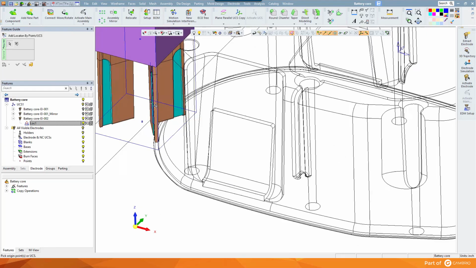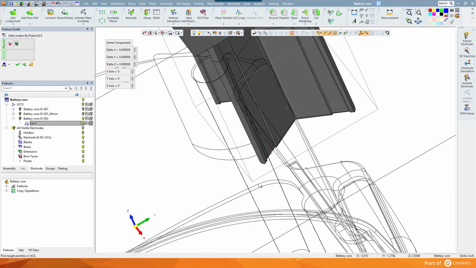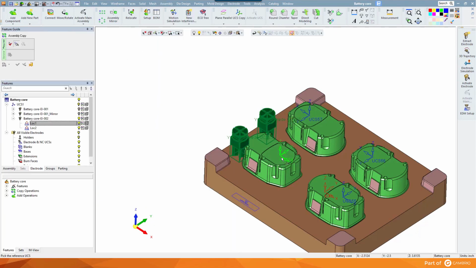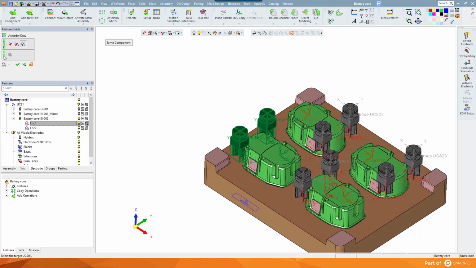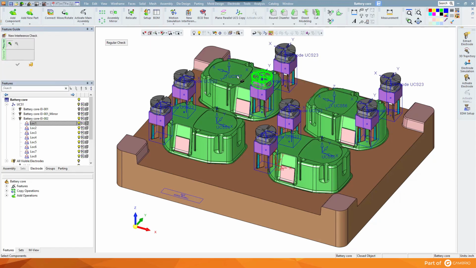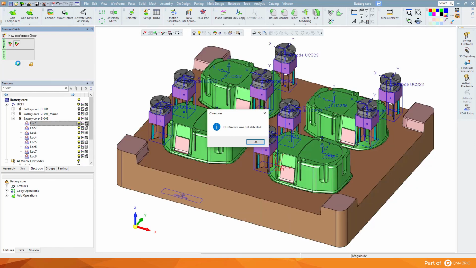This electrode does not require a mirrored counterpart because I mirrored the geometry on the electrode for a second location. So I'll add the new location and copy to the other cavities. Now I'll run an interference check. No interference was detected.